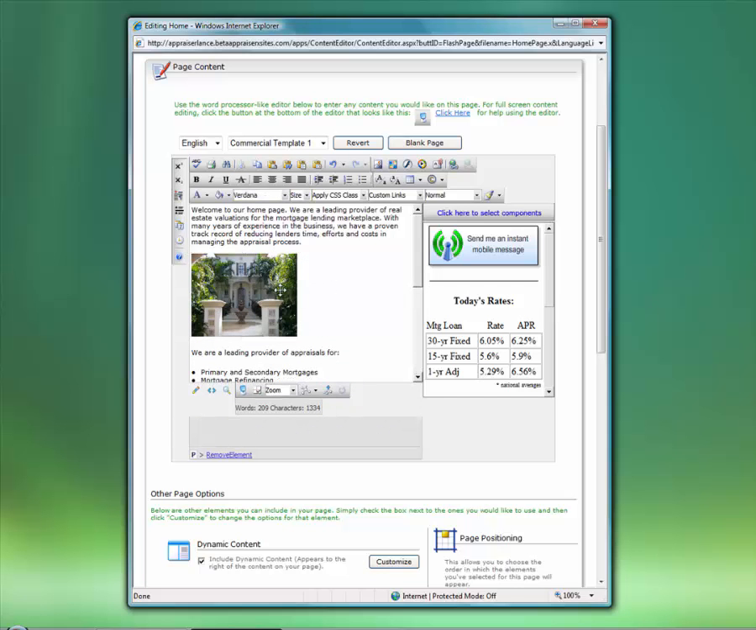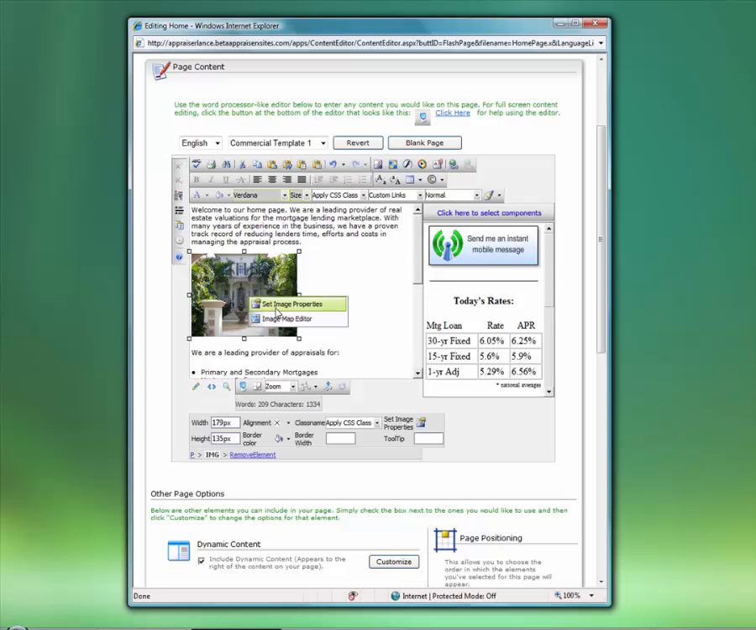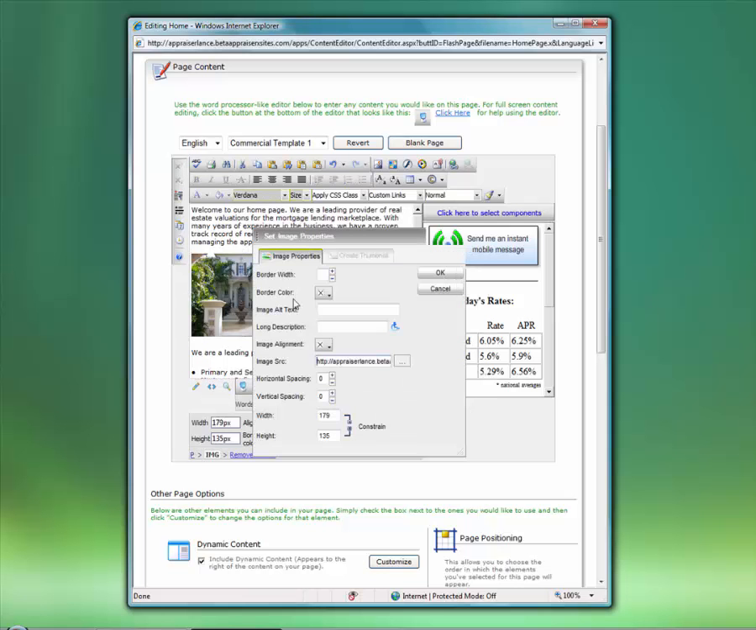Once you're happy with the size of the image, you may need to adjust some other aspects about it. For instance, you notice here on the right-hand side of the picture, there's a bunch of white space. If you run into this and you want to adjust it so, say, the text streams down the right-hand side of the image, you can just right-click the image and choose Set Image Properties. In this dialog that pops open, you can go to Image Alignment and then choose an alignment for the picture.